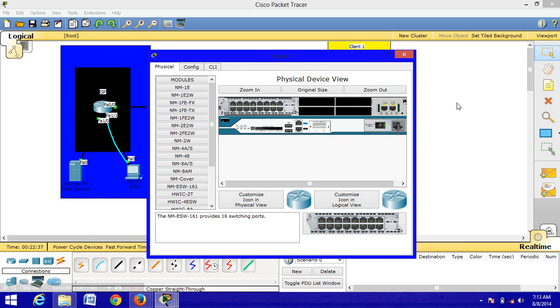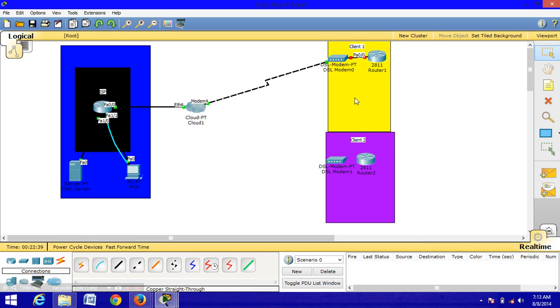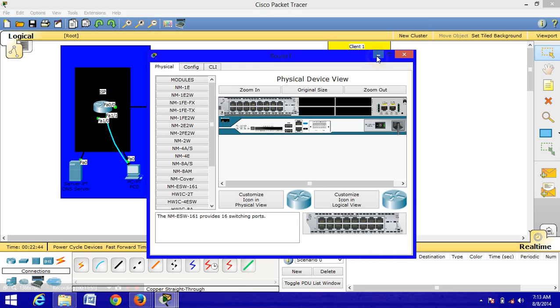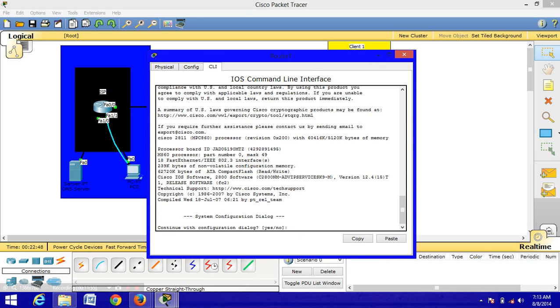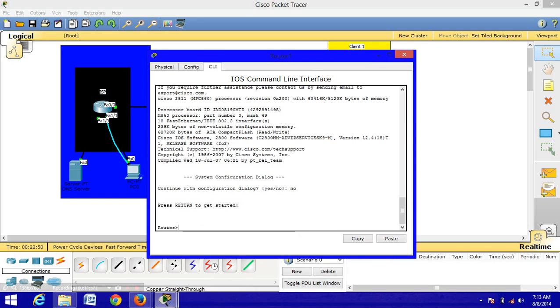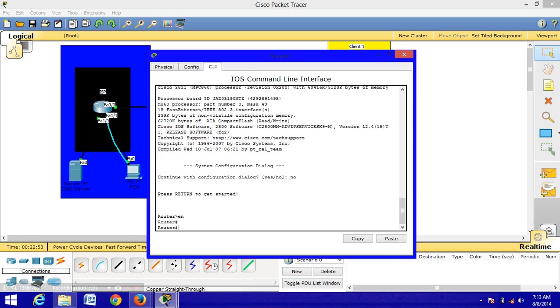I turn it on. All right, it is on. So here we go for the configuration of our clean one router. It is still booting. All right, boot complete. Enable, perfect.